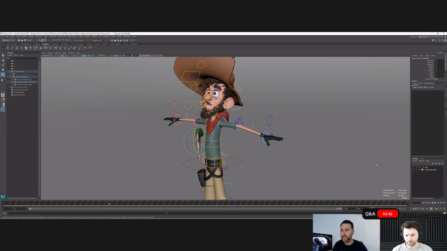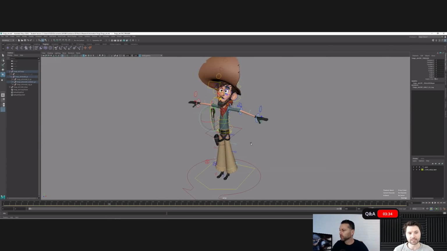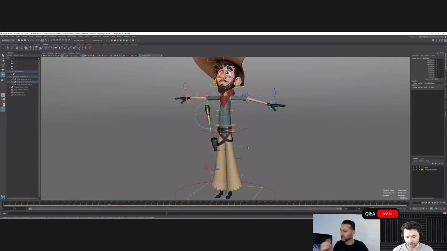So there was a question just around computer power again. We mentioned this before. I'm sure you're on a beast of a machine over there, but do you need to invest in a decent machine to get into 3D? Yeah, I'm not going to sugarcoat it. You do need a good machine.